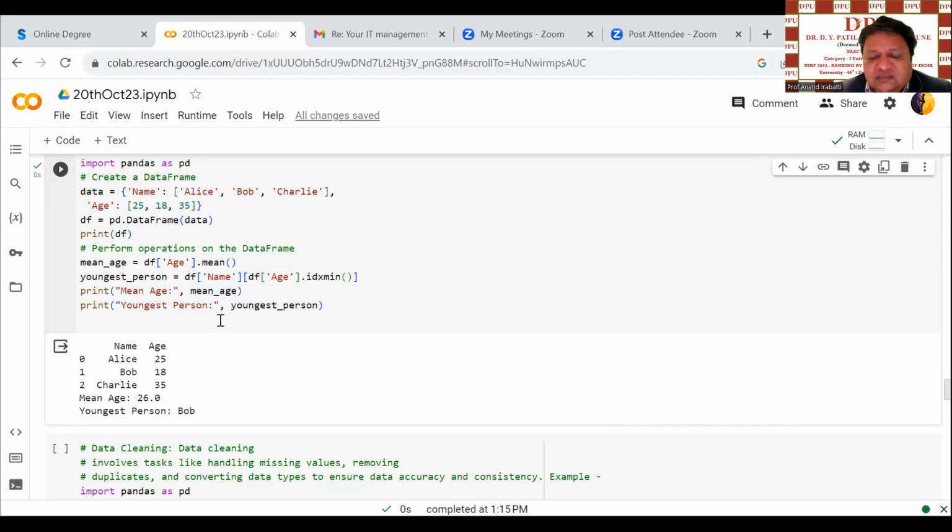Am I clear with this? Guys, is it clear up to this point? Creating NumPy, how to create a data frame. Is it clear to you? Any questions, any queries? Please go ahead.